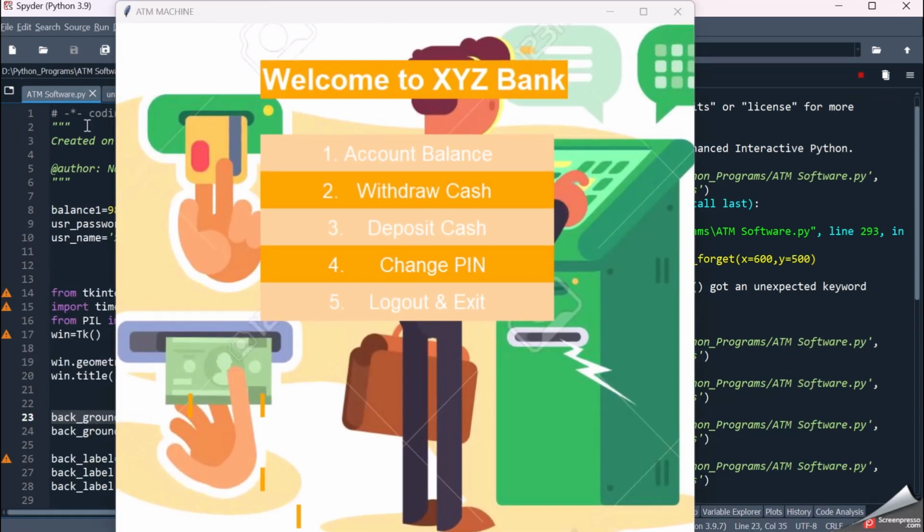So this is the welcome page of my ATM software. It says welcome to XYZ Bank. It can have any different name, I'm just giving XYZ Bank. Then there are many options underneath it. The first one is account balance. The second one is withdraw cash, deposit cash, change PIN, that is the password, log out and exit.